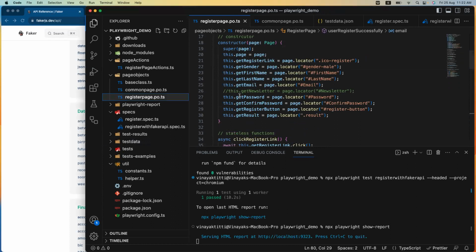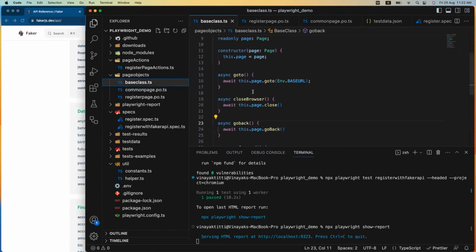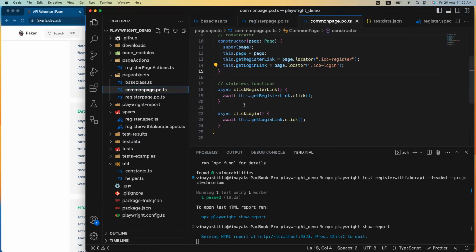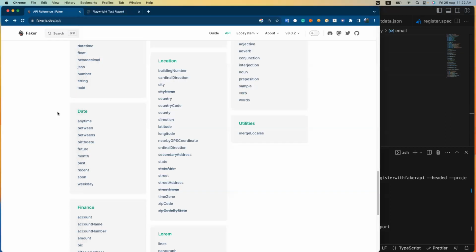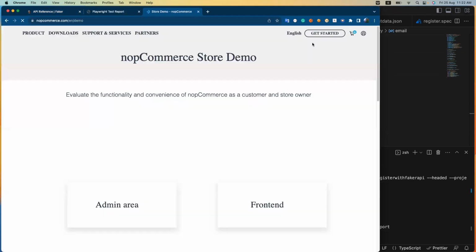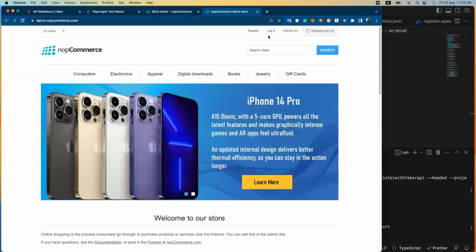This is the standard framework design pattern. One is using the facade design pattern, hence we are creating the base class and all the reusable functionalities here, a common page for any common functions, and a register page here. And in the same way, we can create the page for the login as well.